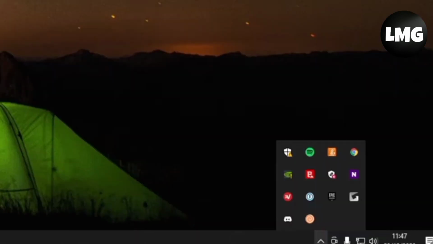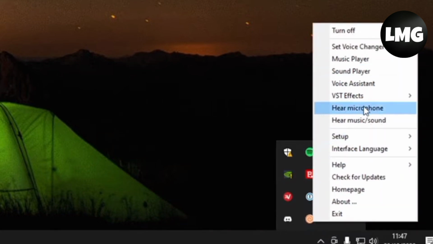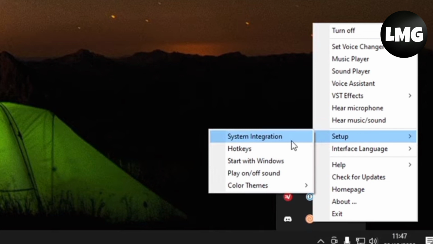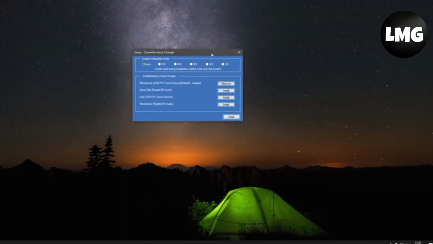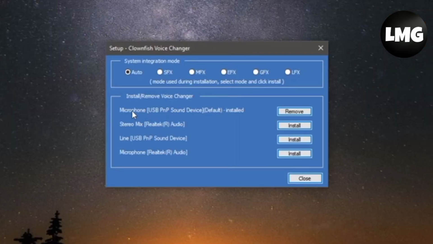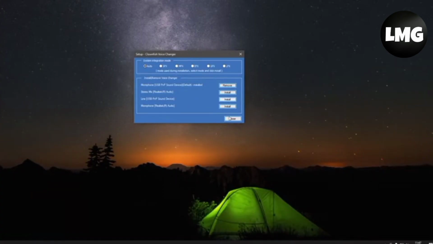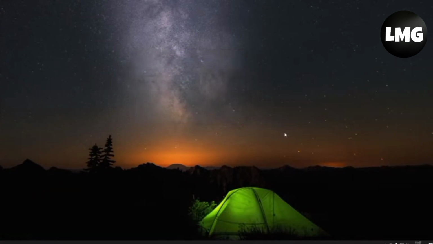You have to open your hidden icons in the taskbar and find the Clownfish Voice Changer there. First you have to do Setup and then click on System Integration. You are going to get this pop-up. Just make sure that you have got your mic list. Mine is Microphone and it says Remove.